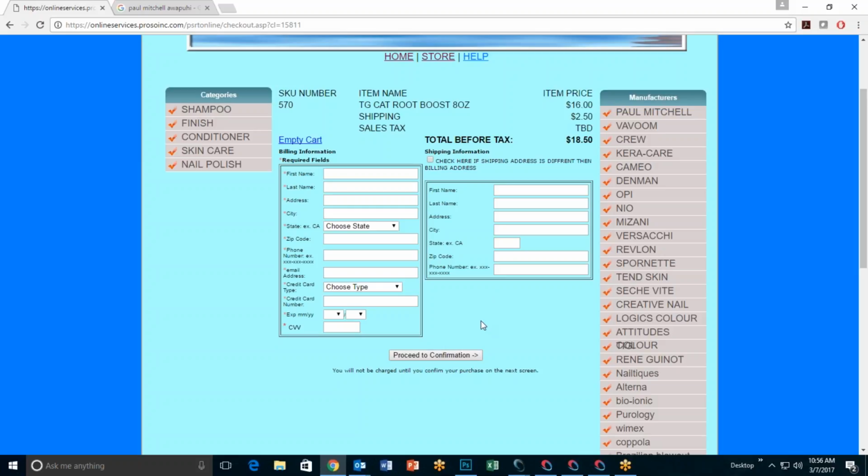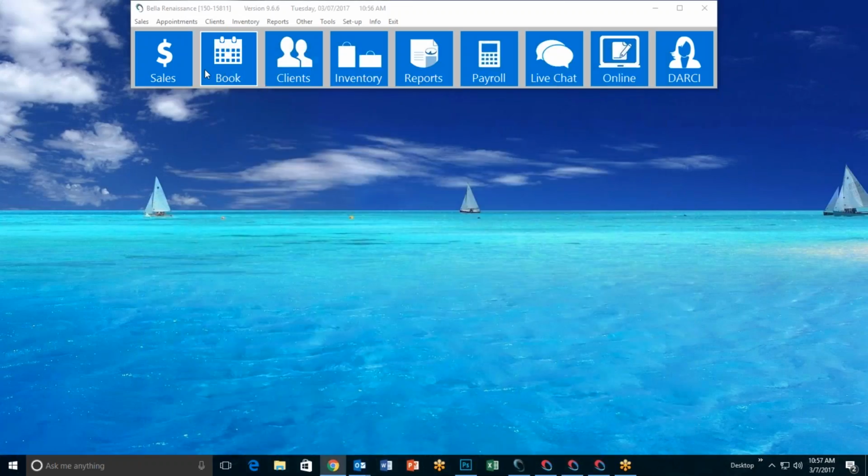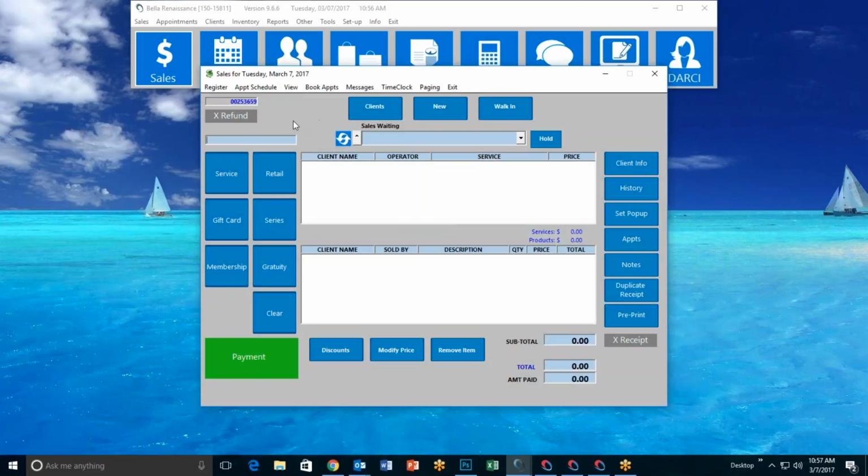Proceed to confirmation. They get a notice that their card has been successfully processed. They receive an email, a receipt, and on your end, in your point of sale, you get another alert. This one tells you that an online purchase of retail has been made. You'll be able to click on that alert and hit the process button. By doing so, you're not processing a credit card. They already did that online. The money's already on its way to your bank.